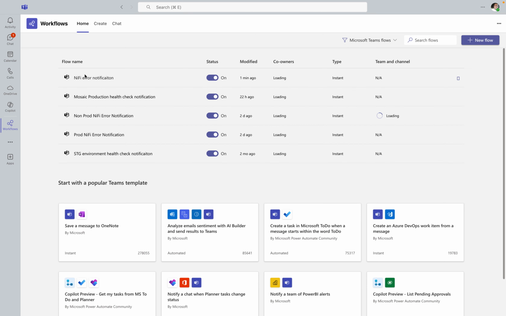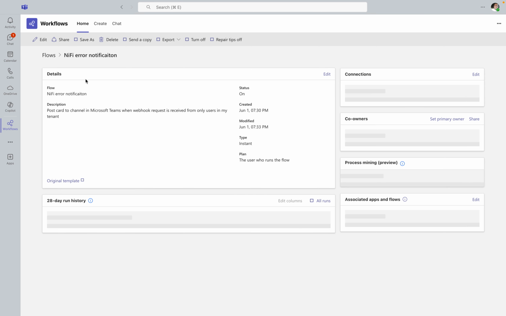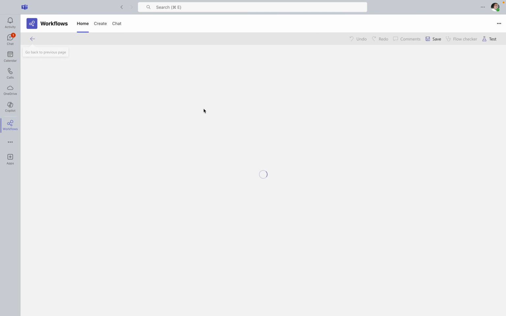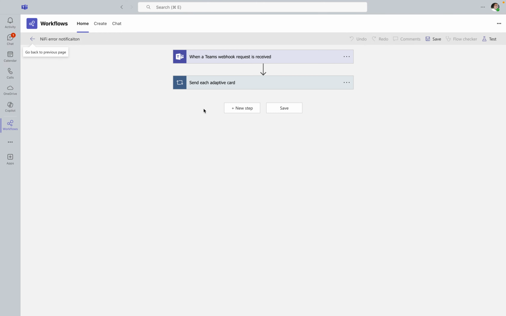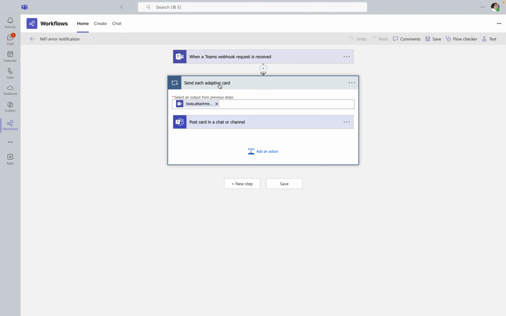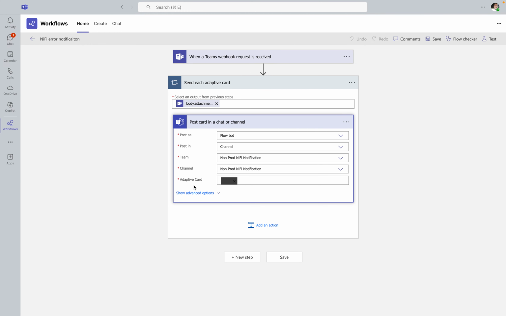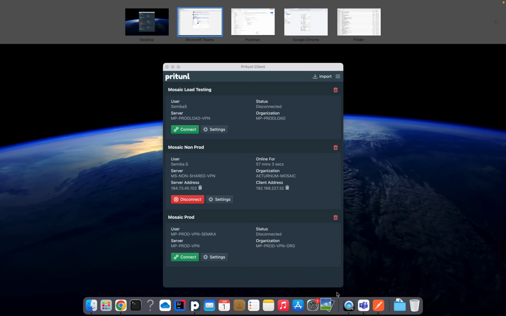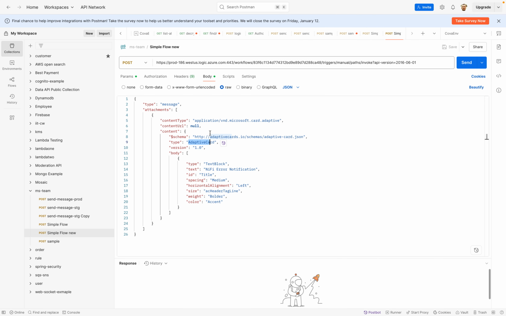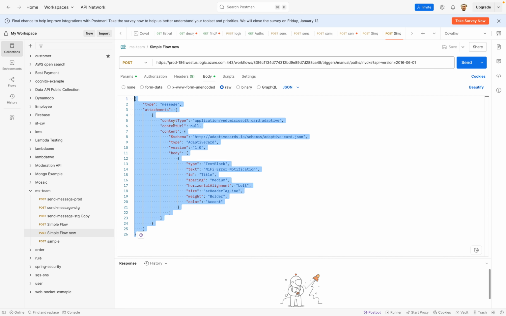If you go to this one, click edit, send adaptive card. This is the data format, the data type that we send. This is called an adaptive card, the data payload type. That's why this data format says adaptive. So this is the format that we want to send.